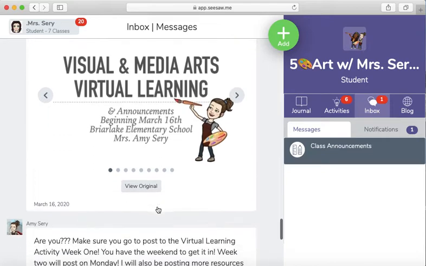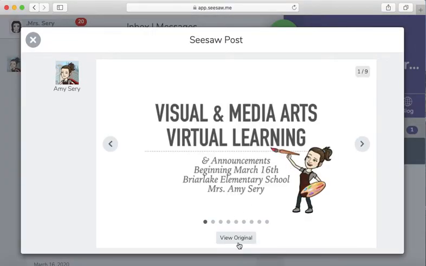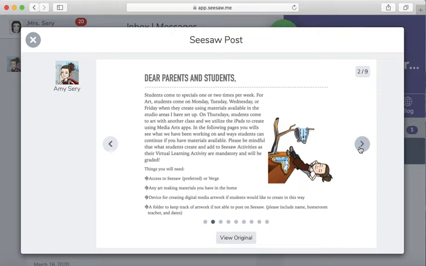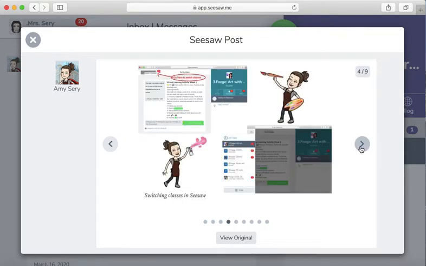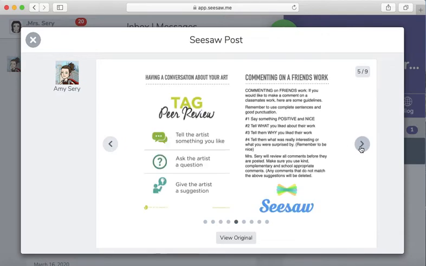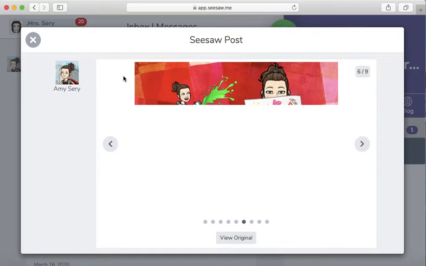So you'll see here was my original virtual learning post, and you can even click on this. If you click view original, it will take you to a full PDF of this in your browser, or let you see a larger version in your iPad or Android device. But this goes along all the directions for how you can log into Seesaw as well, and posting and commenting. Okay?